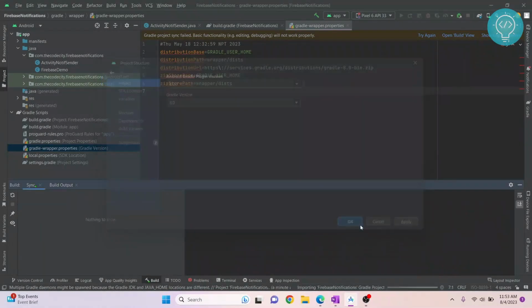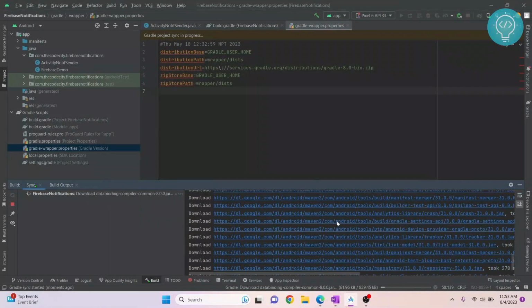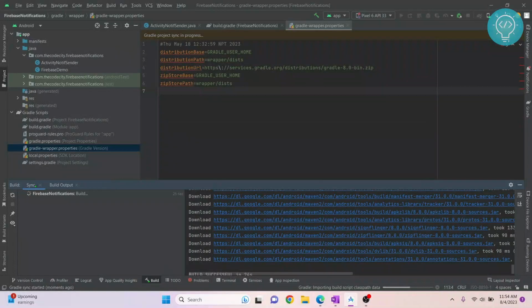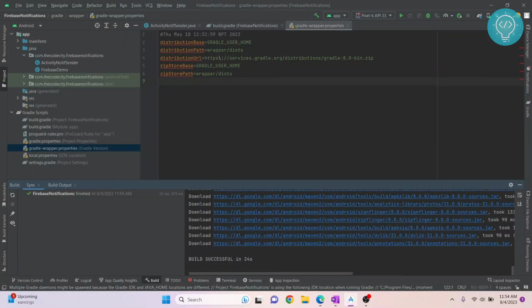Now click OK. And as you can see, the sync is started again. And now let's see what happens. And it should work this time. Let's hope it'll work. And yeah, our Gradle build is successfully completed. As you can see, build is successful in 24 seconds and there is no error.